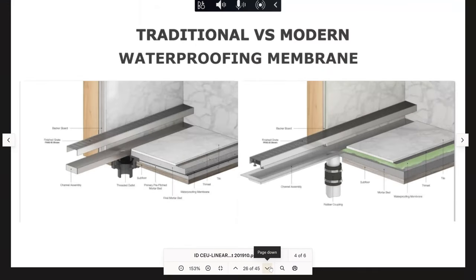Being able to tile directly on the waterproofing membrane instead of having a secondary mortar layer saves floor height and installation, and can be beneficial in designing that barrier-free or curbless shower.